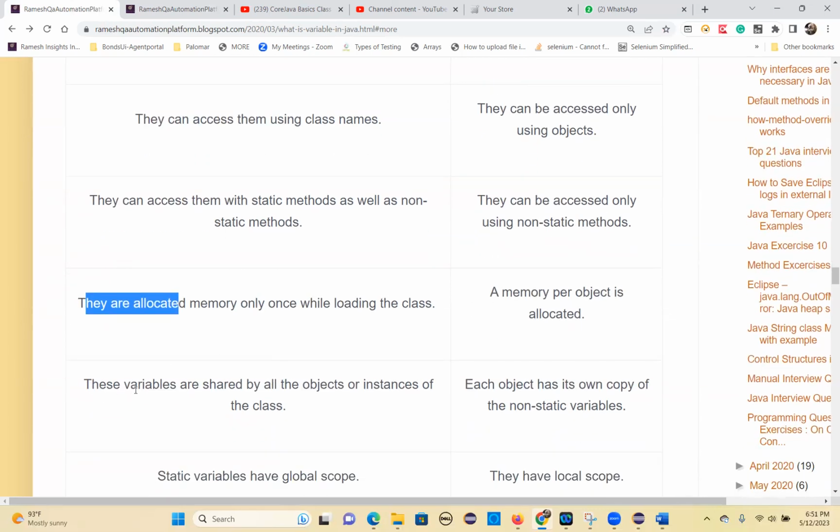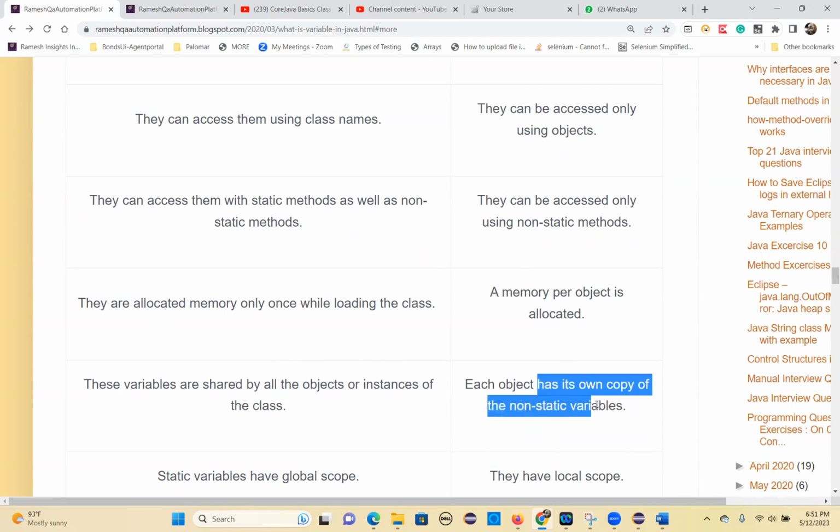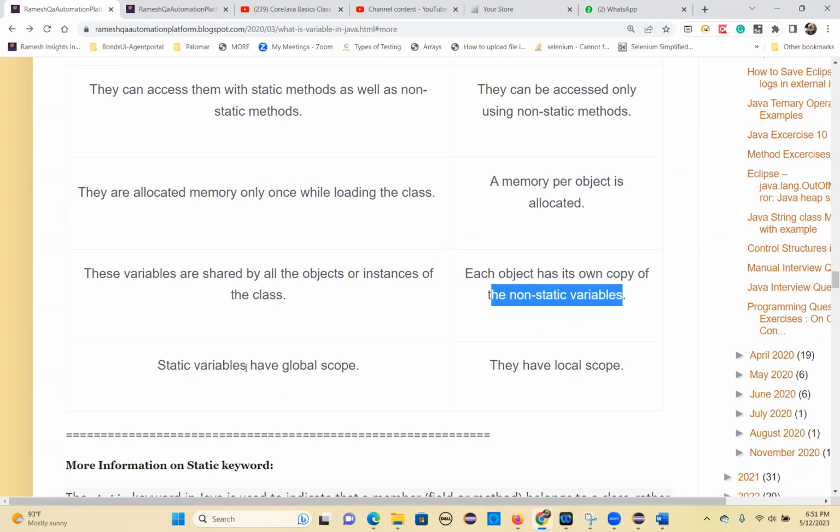Static variables are shared by all objects or instances of the class. Each object has its own copy of non-static variables. Static variables have global scope and non-static variables have only local scope. Local scope means within that object only. Only for that object you can use it. But static variables you can use across the project, anywhere. That's the static variable, and it also saves memory.